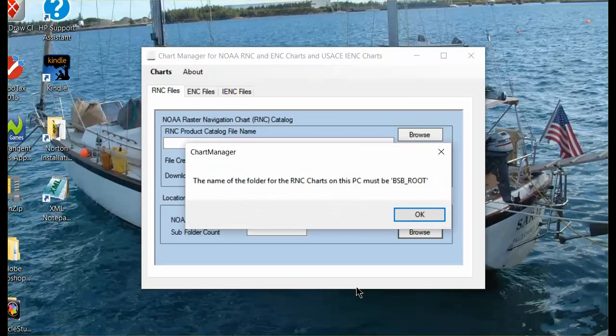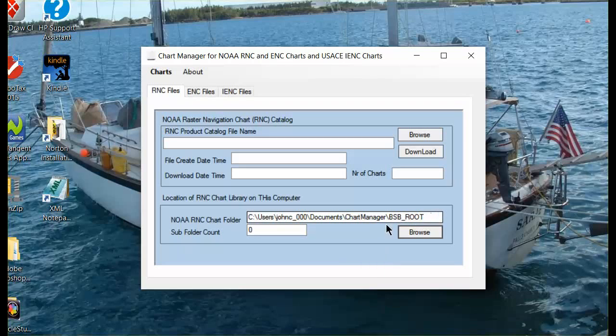Now here's a thing that the program will force: RNC charts must be kept in a parent folder called BSB_root, all capital letters. A similar convention is forced for the ENC charts and IENC charts, as they must be in a folder. The parent folder for all of the chart library must be an ENC_root folder. So the program will force that. If you specify a folder with a different name, it'll create a subfolder of that name, and that's where it's going to manage the charts. So here it is.